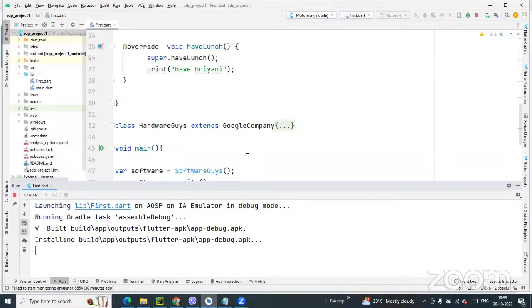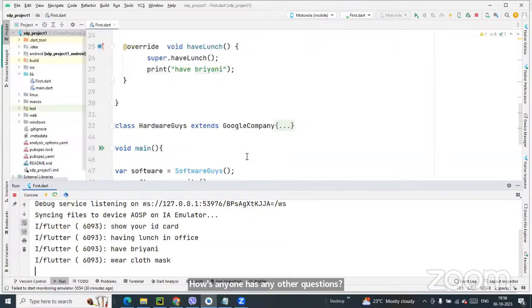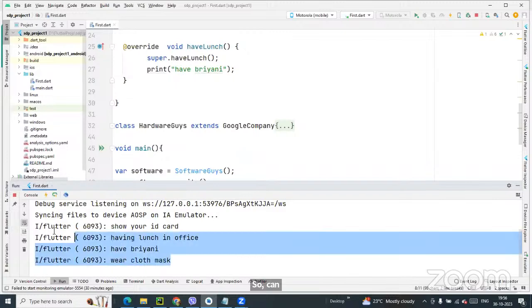Guys, anyone has any other questions? If not, we'll start. Okay, we'll continue with it, guys. So you can see our output code. Yes, sir, this is what I'm getting, guys.